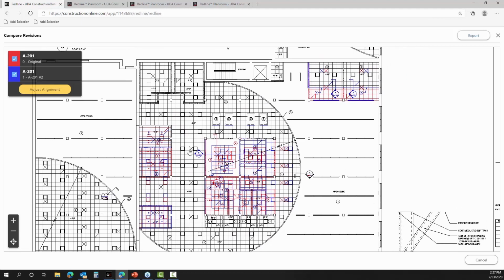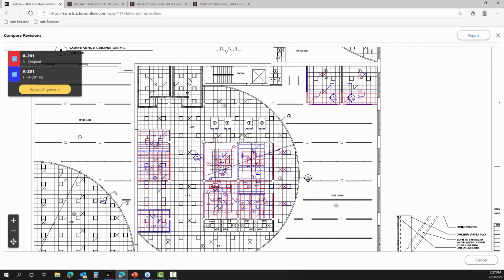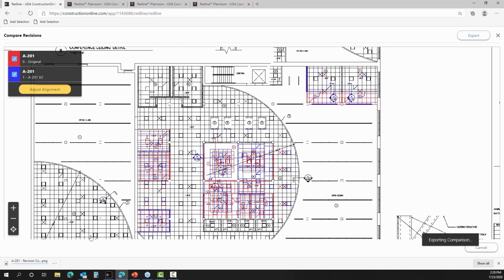Well, to that end, we made it really simple to export this sheet, which you could then send out in a message or an announcement to let everyone on the team know, hey everyone, we had some design changes come down the pipe.